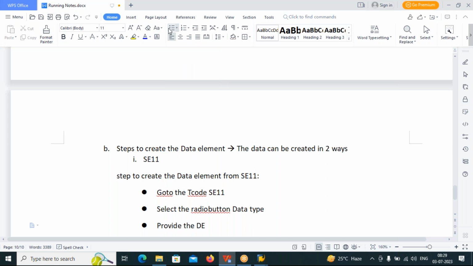I'll be calling it by the shortcut DE. Provide the data element name as per the naming standards. We will start with ZDE followed by your description. Why? Because we have to use this in multiple tables which belong to different application areas also. So we will never pass any application area or any ID in the case of data elements. Okay, and click on create.